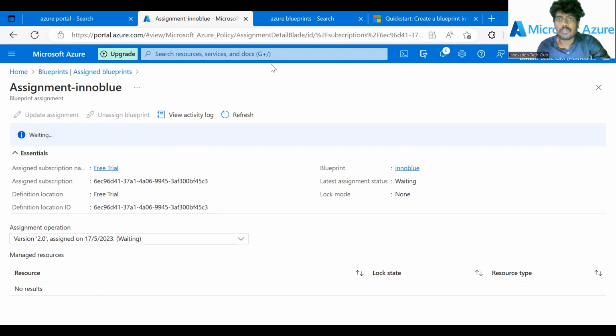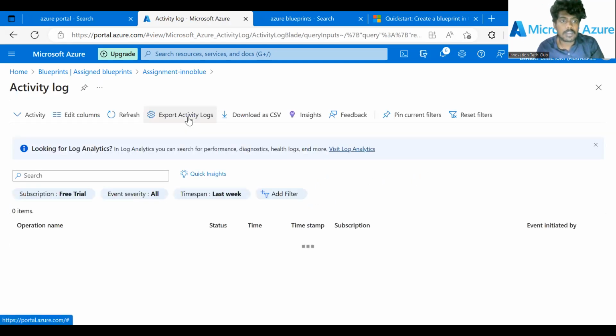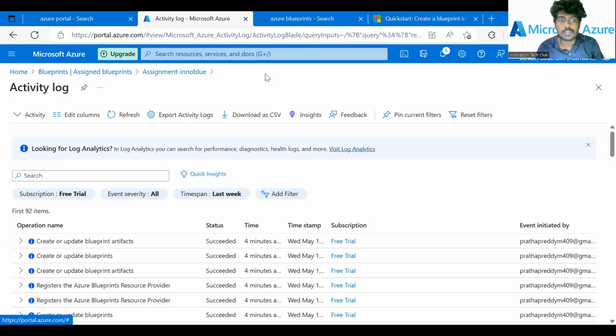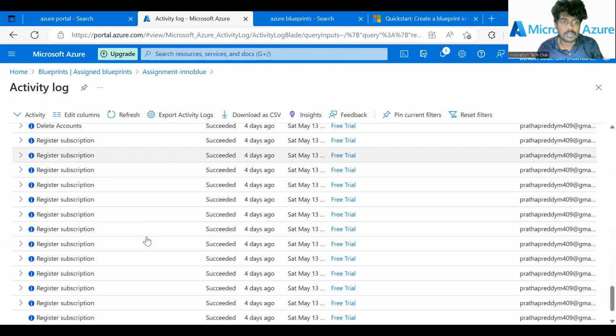So this is how we have to create Azure Blueprints, using the subscription, the artifacts, and the details we have. We need to update each and everything in the Azure blueprints. All these are for the activity log, and we need to go through the free trial or pay as you go, as per your standards. All of these are waiting for the response.